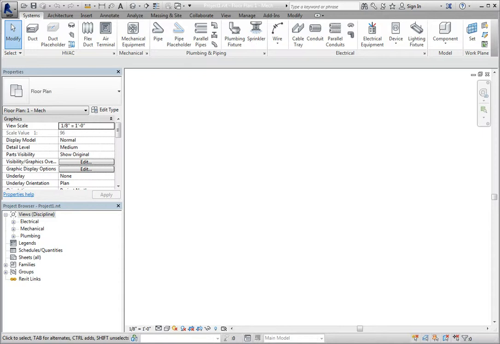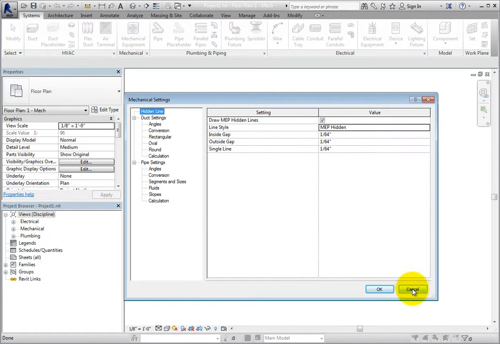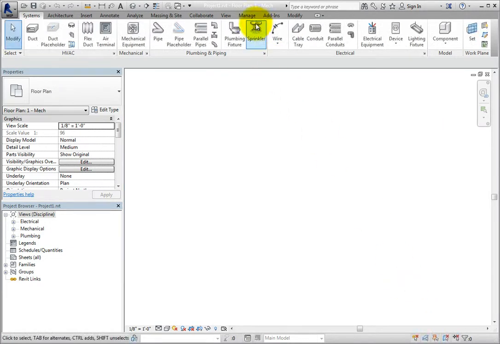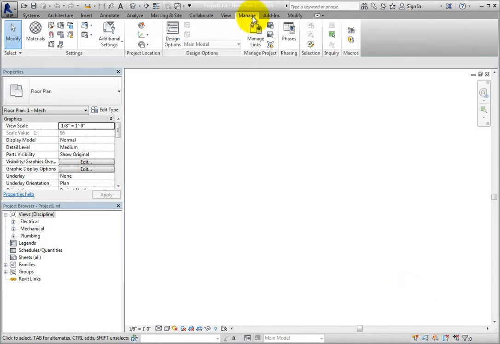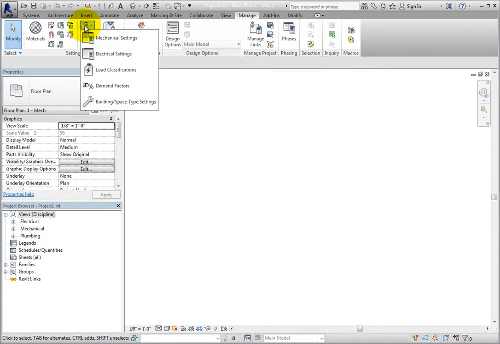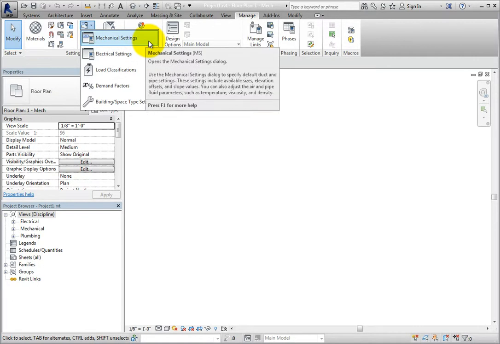You can access the mechanical settings by clicking the dialog launcher on the HVAC panel, Mechanical panel, or Plumbing and Piping panel. Each one opens the Mechanical Settings dialog. You can also access the mechanical settings from the Manage ribbon in the Settings panel by expanding the MEP Settings button and choosing Mechanical Settings.